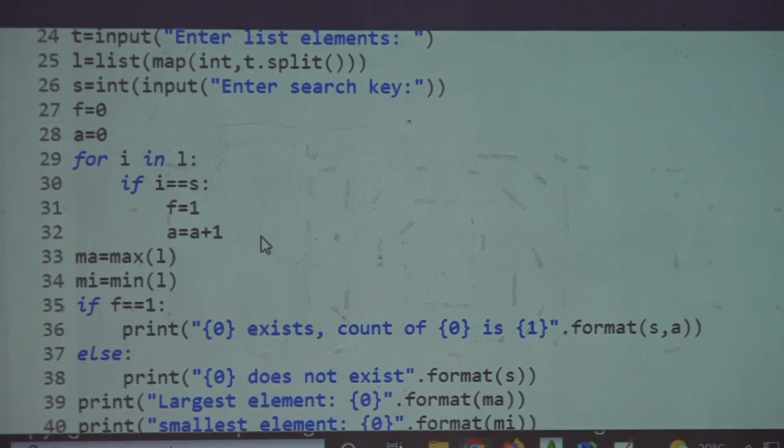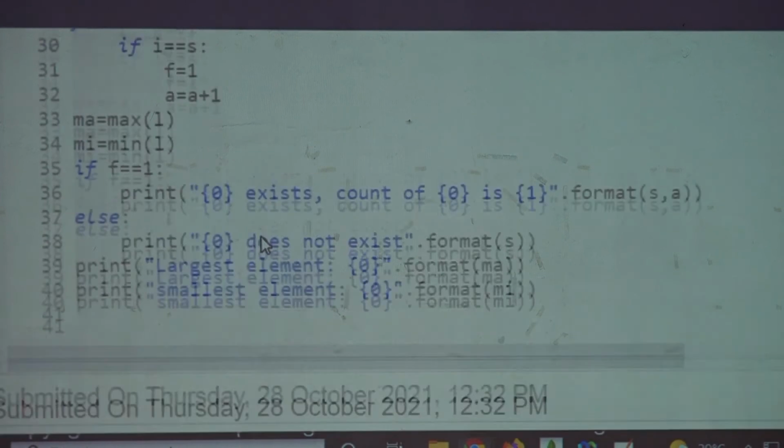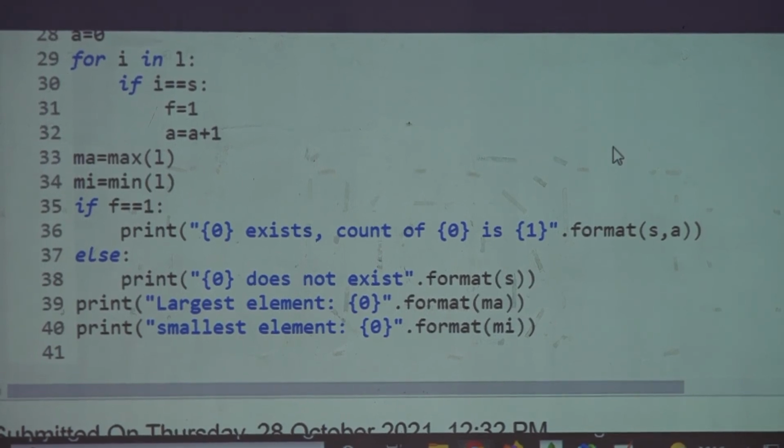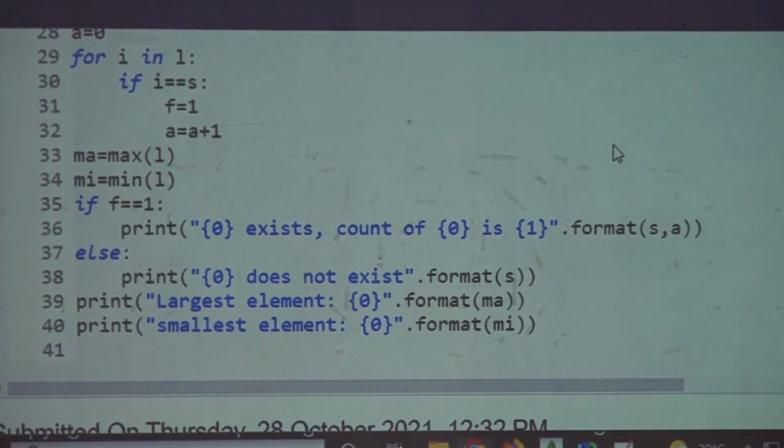Then the max is just max on list, min on list, that gives you the maximum number and the minimum number. That is easy. Then look at line 35. Can you scroll up? Yeah. Look at line 35. If F equal 1 means what? We have to use the existential list. That means the element was there in the list. So what we did, if F equal 1, then print.